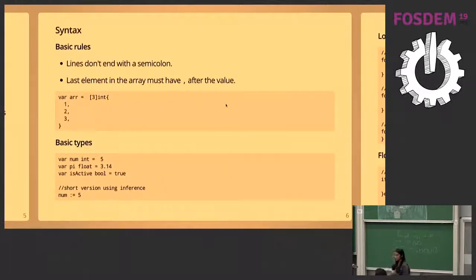The basic rule is that lines don't end with a semicolon. A very simple example is the declaration of an array of size 3, which has integer values 1, 2, and 3, and there is a comma at the end of the 3. And for the basic types, like var num int = 5, it says that the variable name, that is num, is declared before the data type itself, the integer.